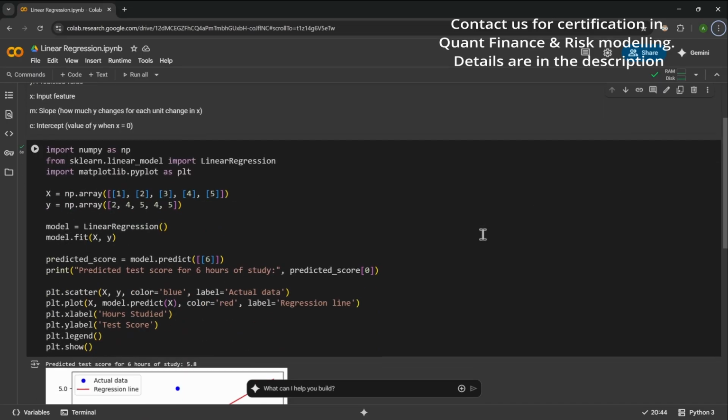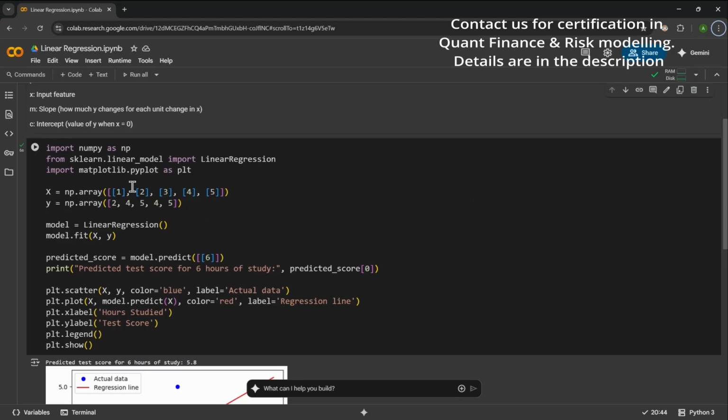Here I've just tried to do a sample regression analysis. The example taken here is that we have two arrays, x and y. x is the number of hours that you study and y is the test scores. This is for different students, right? Let's say student 1 has studied for 1 hour and has scored 2 marks. Student 2 has studied for 2 hours and scored 4 marks, and so on and so forth.